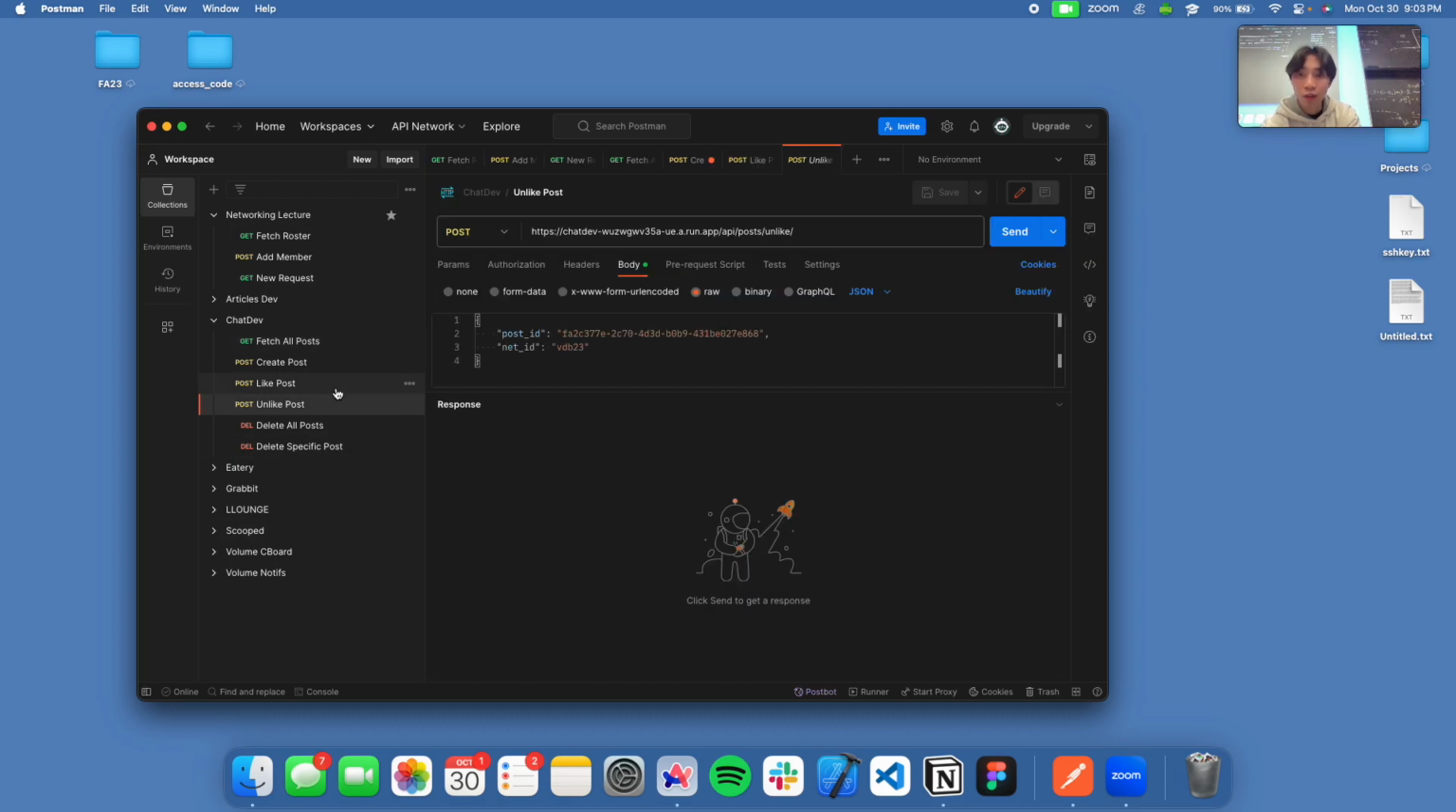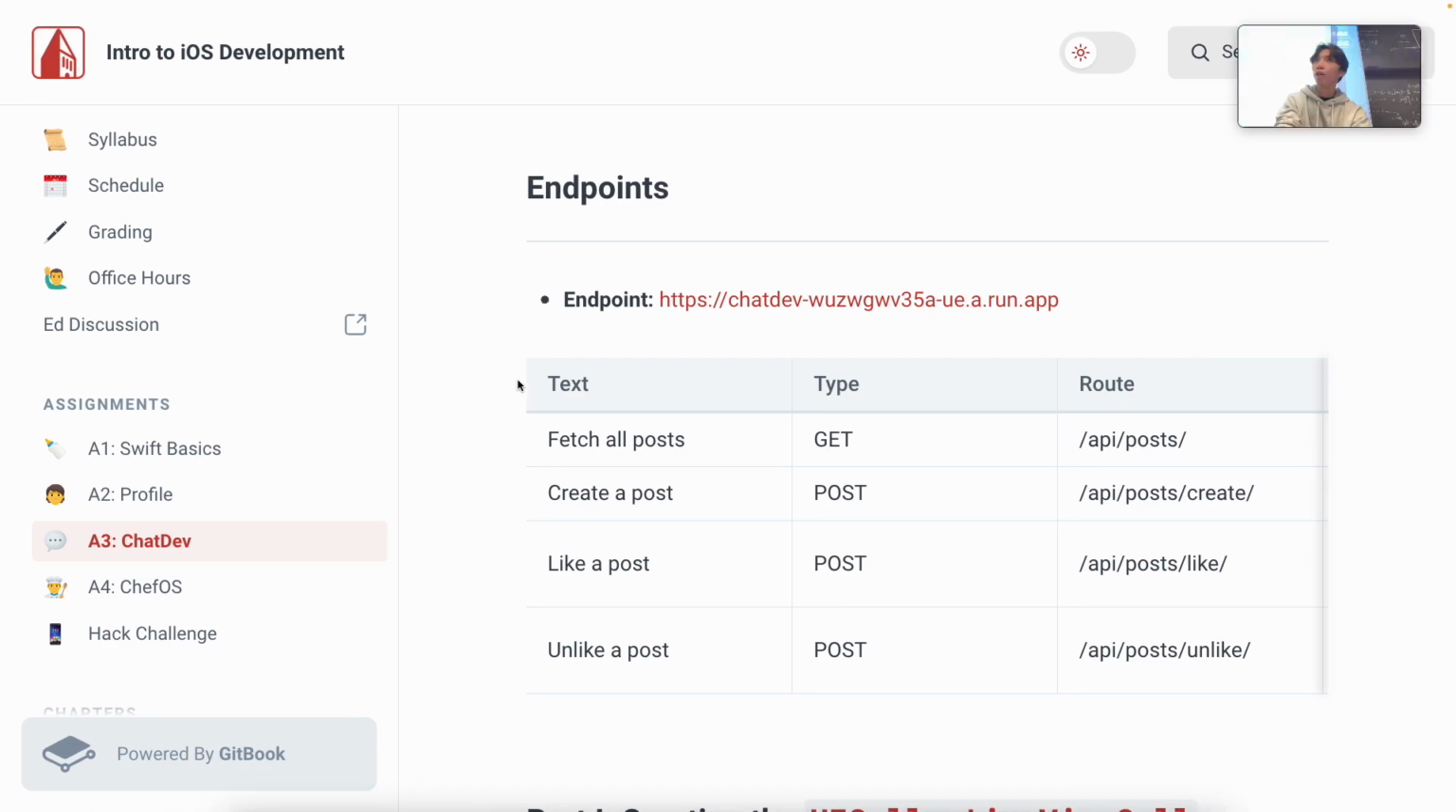And then you can also do the same thing with unlike posts. I don't remember if this was extra credit or not, but the assignment handout should point that out. And then these don't, this is for the admin. Okay. Are there any questions about using HTTP requests?